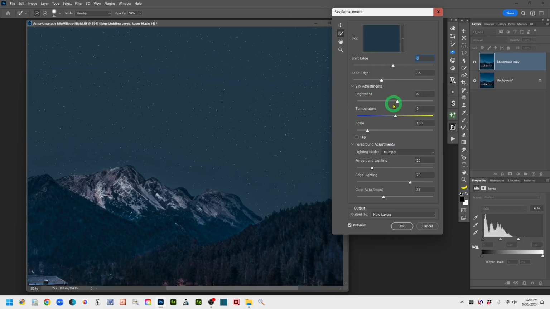Okay, I'll leave mine just around there, and it doesn't mean you need to put it on these settings. I'm just going to leave it where it is. All right, the next one that we have here is temperature, and again, this makes the sky color cooler or warmer. So more to the left is cooler, which for a night sky probably makes some sense, and then more to the right is warmer with the yellows.